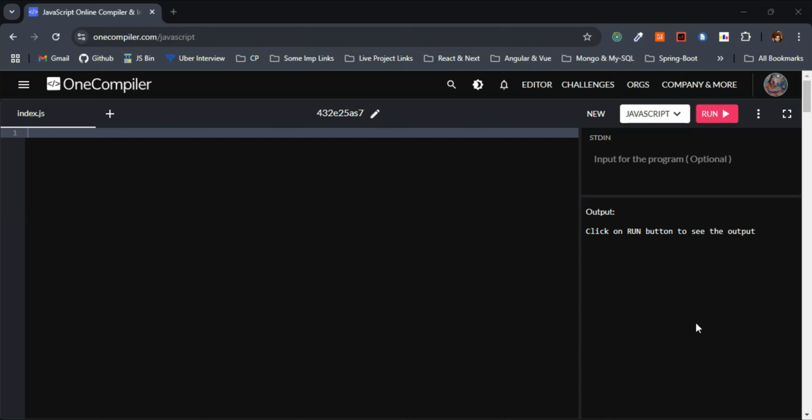The deep copy creates a completely independent copy, including the nested object. Let's go with a very simple example. I'll start with the shallow copy using Object.assign. Let's quickly try to understand it with a simple example.